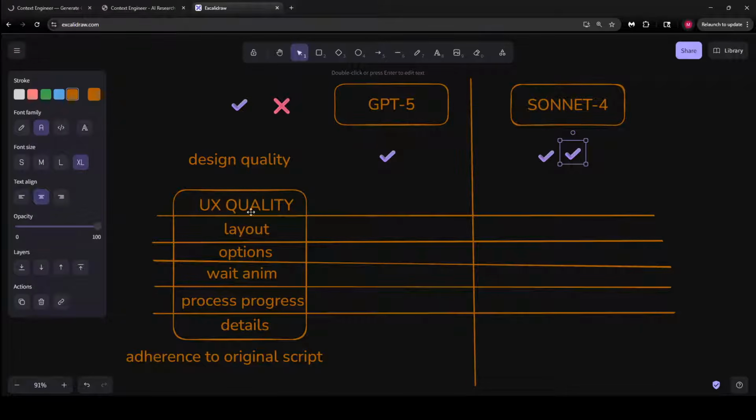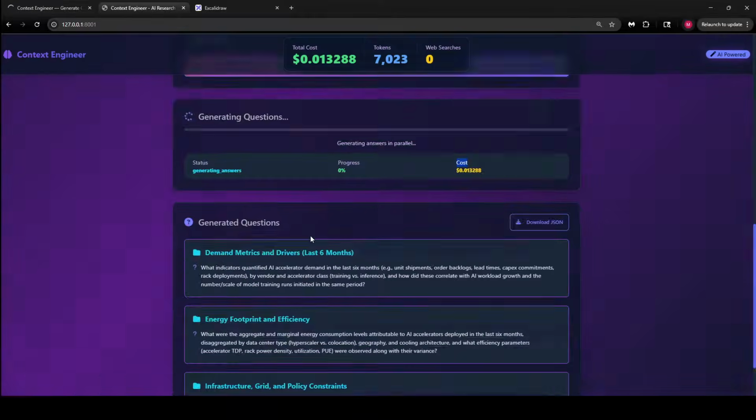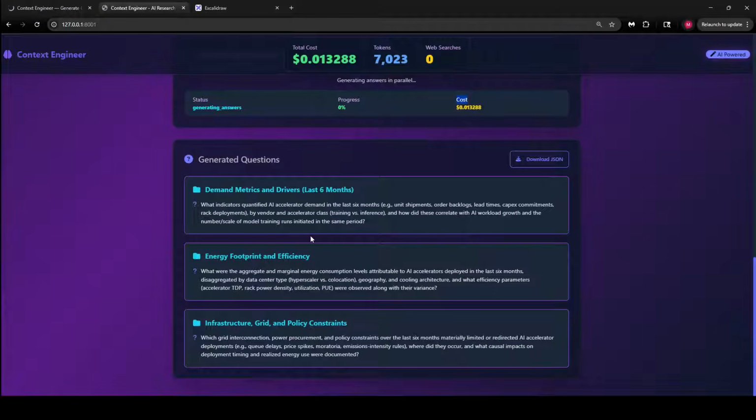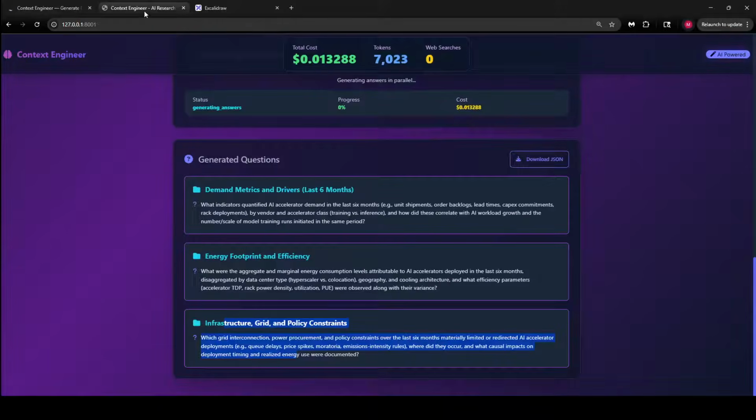So let's now come back here and say layout. The layout, I actually like this layout now. I don't like the design of the layout, but I like that everything just fits and I don't have to scroll. Versus I have to scroll with Sonnet. See here, once the questions were generated, it actually displays the questions, versus GPT-5 does not.